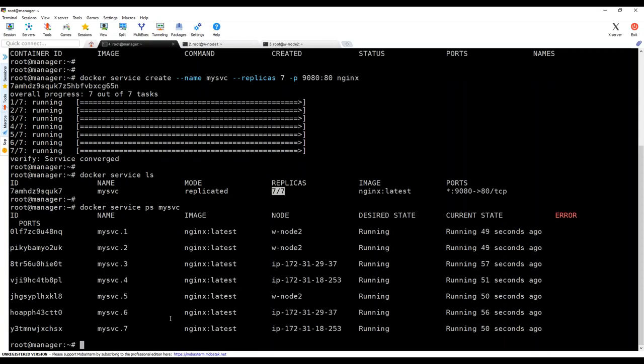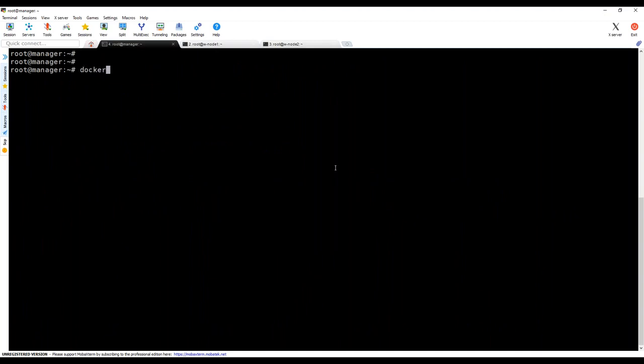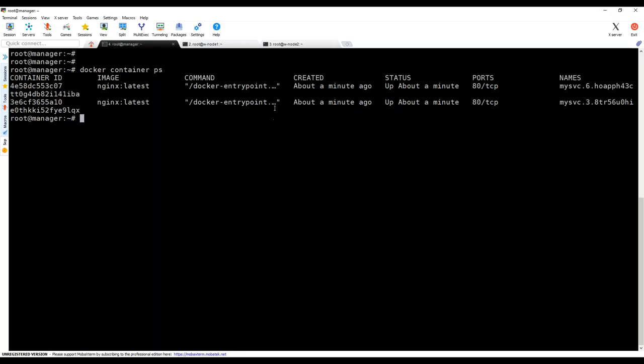There are 7 containers running right now. They are all running across different servers also. Let's say that worker node 2 is running 3 containers, right? This node is running 2 containers and this node is running 2 containers. For example, if I want to see how many are running on my manager node, do a simple docker container ps. You see that there are 2 containers running here, right?